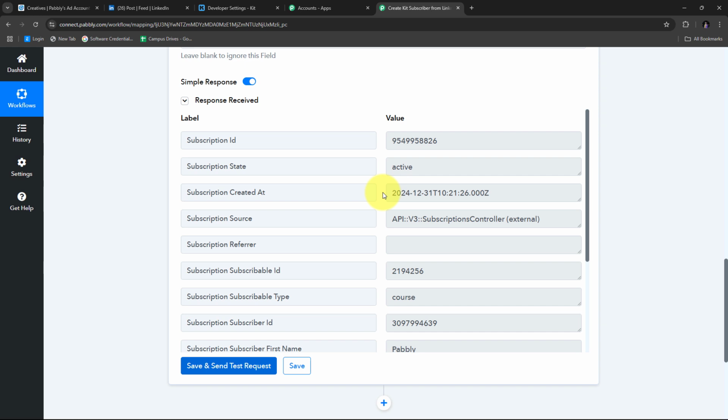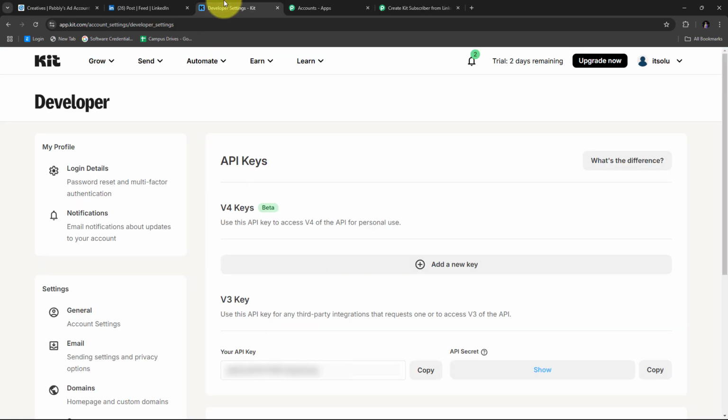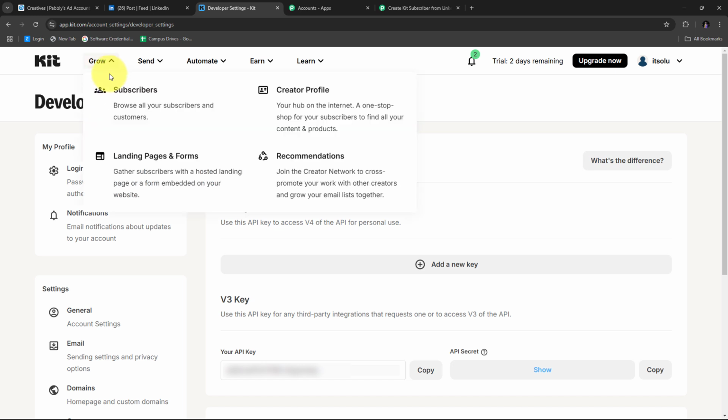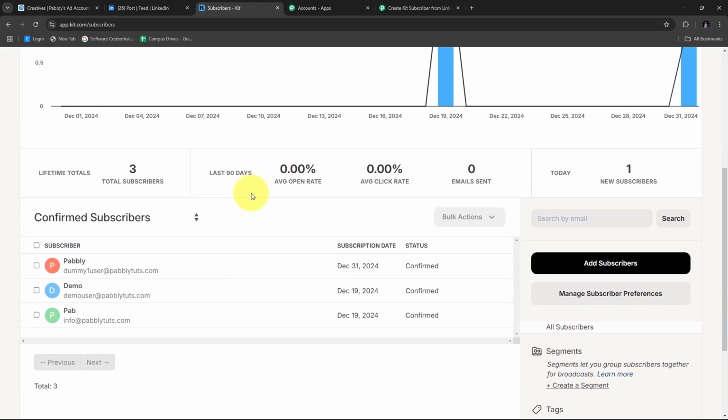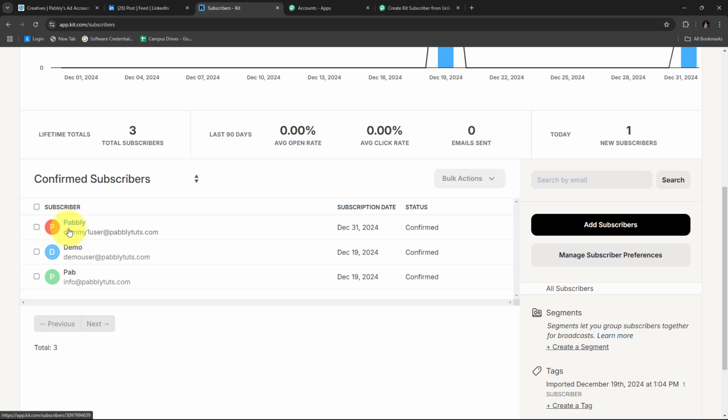So to check whether I've created a new subscriber or not, let me take you to Kit. And here in Kit, I will go to Grow. And in Grow, I have this option of subscribers. So I'm going to open that. And here we can see I have created this new subscriber that has the name as Pabbly. So this is the first name of my subscriber, and I have the email that is dummy1user@pabblytudes.com. So I'm going to open this subscriber.